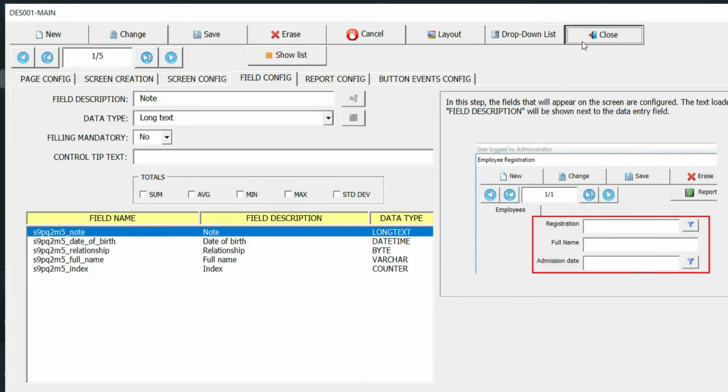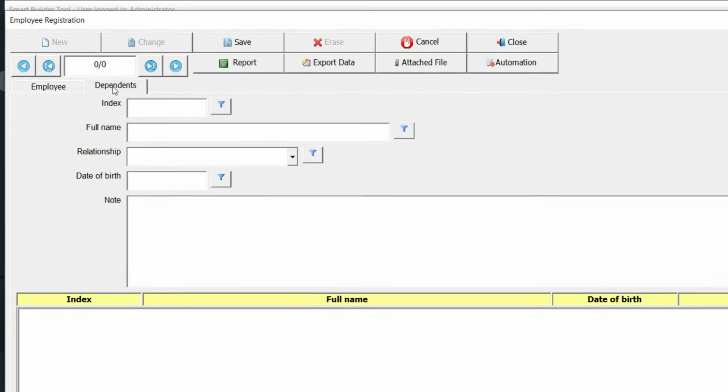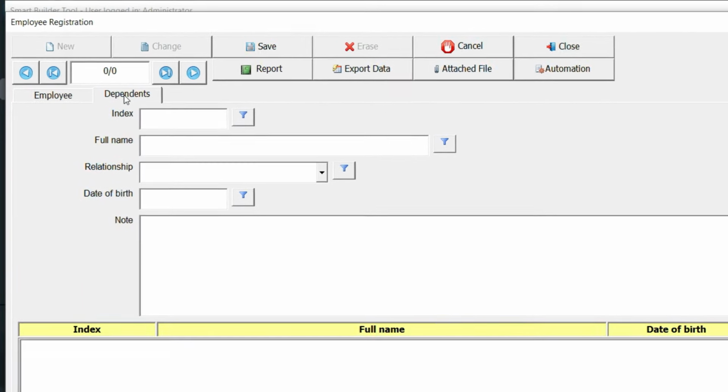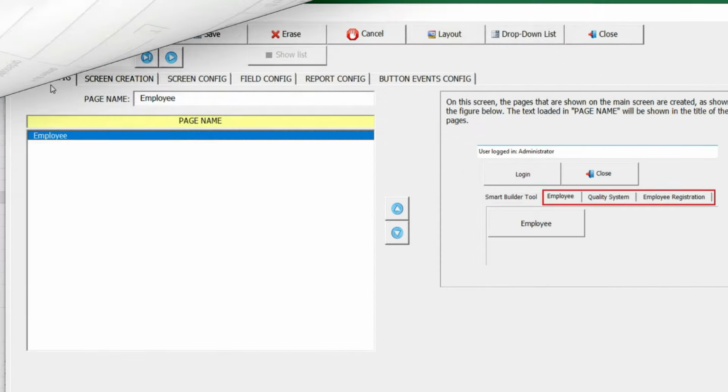Shall we see how it turned out? Close the screen and open the new interface. The Dependents tab is ready. The next step in our example is to create the report.